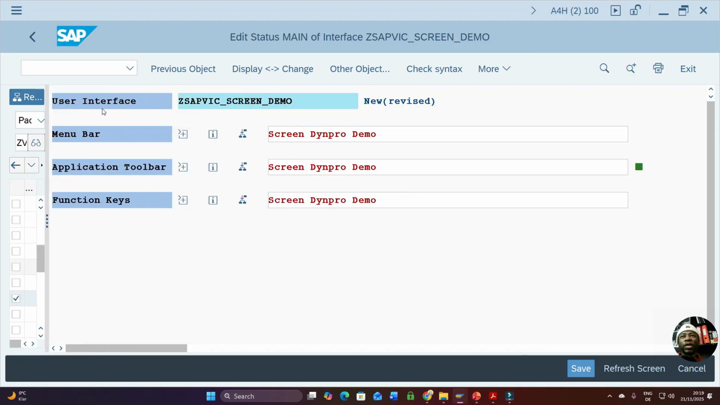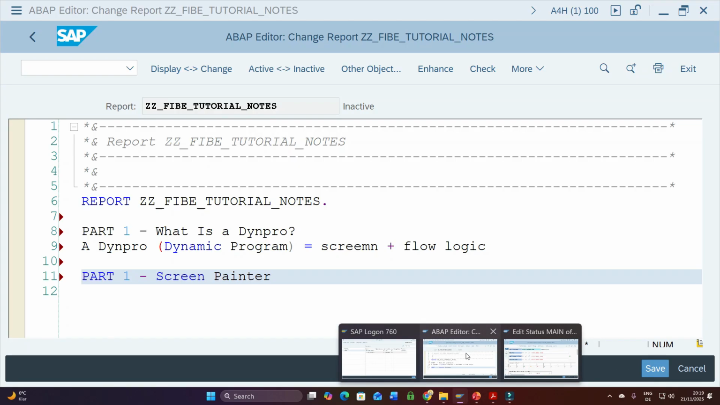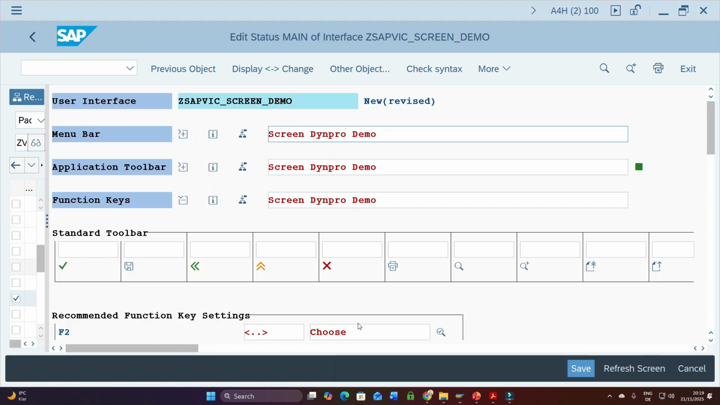So right here we have user interface, we have the menu bar, we have the application toolbar, we have the function keys. Function keys here, for example, if you see the typical theme that was used, you will see this kind of save buttons, confirm, save, back, exit, close. So here you can define those function keys. For this, we are going to just use back because we added this to our code. So when the user clicks on this back, it's going to go back, and when exit, it's going to exit the program. So this captures user interaction in the sy-ucomm.